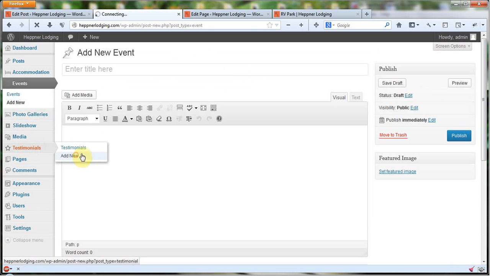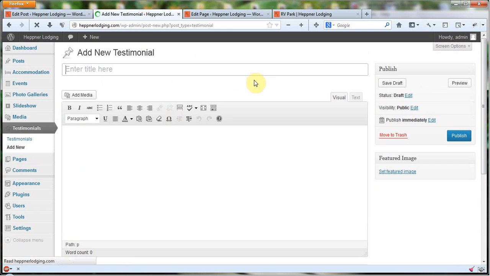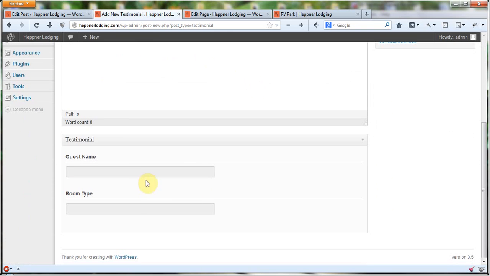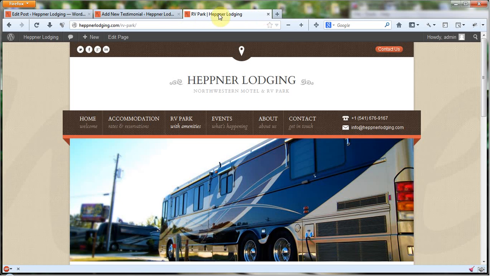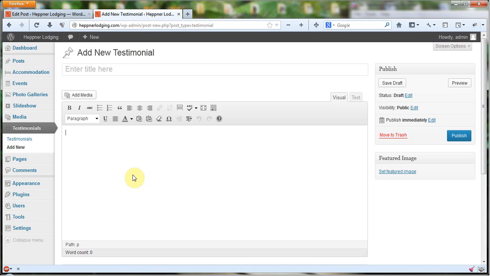Here, if I go to Add New Testimonial, you'll see I get a similar thing, but I get guest name and room type. So as you can see, everything is fairly highly customized in this particular system, but editing it nonetheless is fairly easy, as you get a simple WYSIWYG, what you see is what you get editor here, that makes things very, very easy to work with.